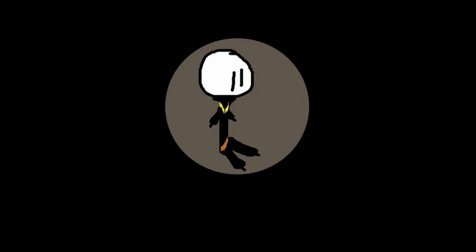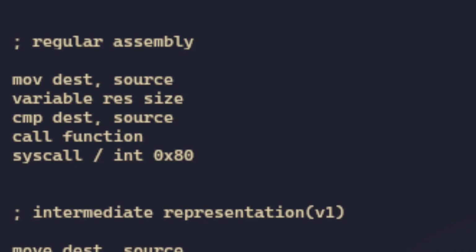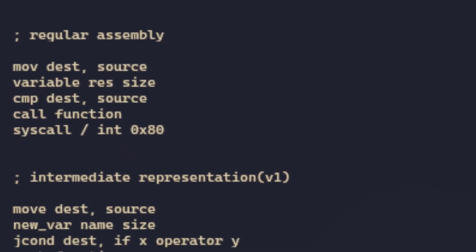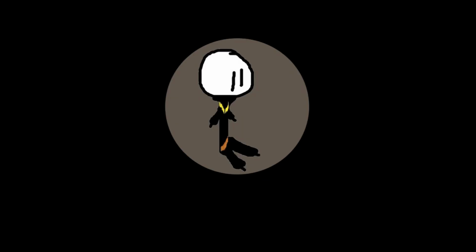And then I had the idea, why not just make it like assembly? Contradictory, right? But hear me out. What if I had an intermediate representation that was just like assembly, but with just enough generic instructions that could translate to every other instruction in other assembly versions? That was my thinking process.